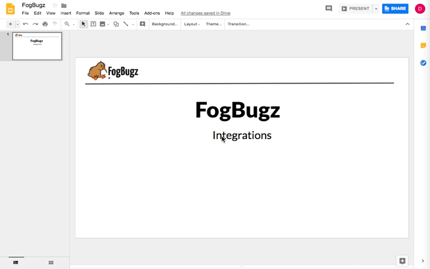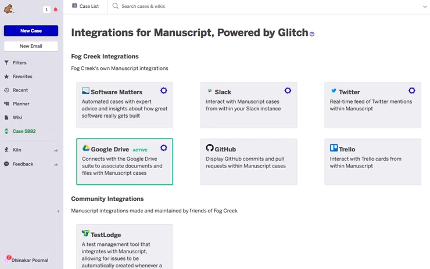Hello viewers. In this tutorial, we will look at the integration features available in FogBugz. Integrations allow various other sites and applications to interact with your instance in different ways, including pulling case details into other applications and pushing content from other applications into FogBugz. The integrations can be enabled and disabled and generally managed by the admin users.